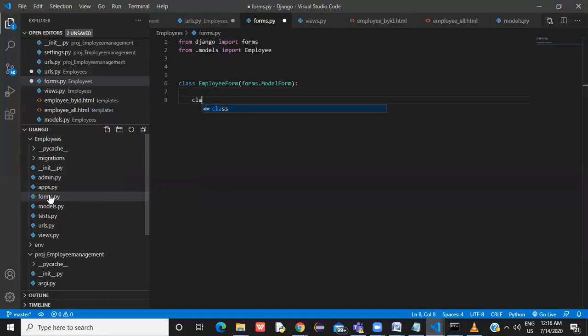Now there is a class called Meta. Meta will contain all the information related to the database, like the structure and the fields, everything would be inside the Meta. So here we will be defining the name of our model. Our model name was employee, and we will be listing the name of the fields that we want in our form inside a fields variable.